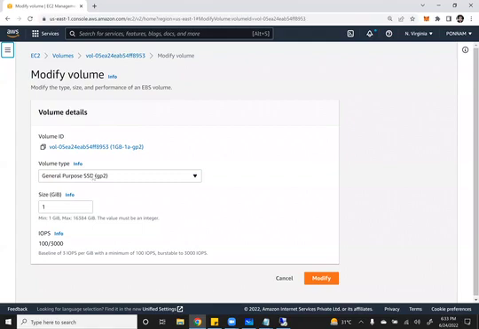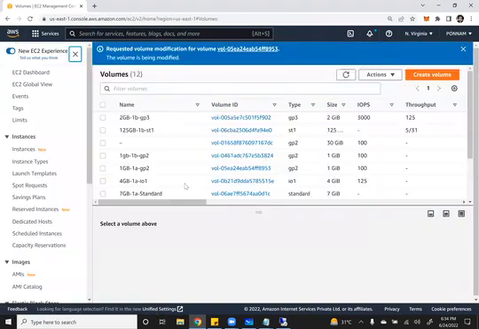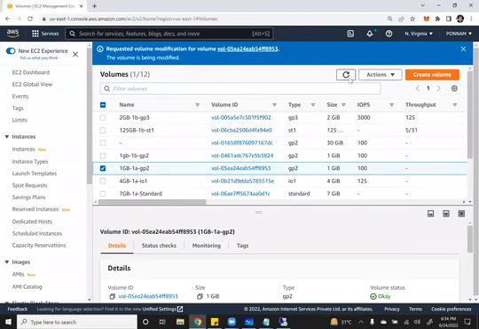And don't change the volume type, because the type we can change later. So select 3. Just size has to be 3. Click on modify. And then it will ask you for the confirmation. Click on modify. Now you can see, where is that? This one, right? Just refresh. What is the size? 3 GB.